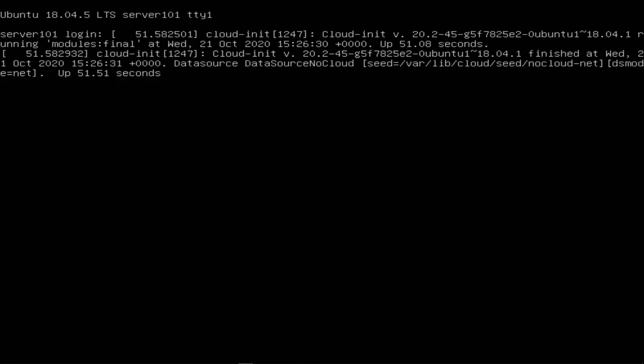I'll show you all that here. So I'm using Ubuntu server here. This is my shell. I'll go ahead and log in. I'll provide the username and the password. And then yes, I'm in.